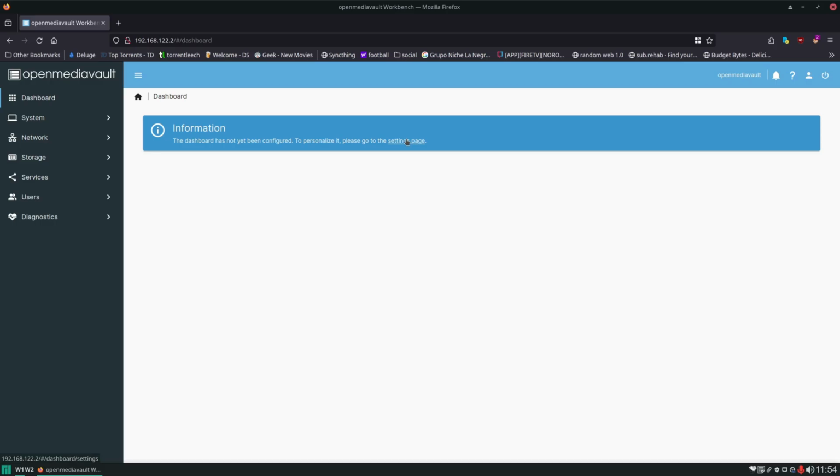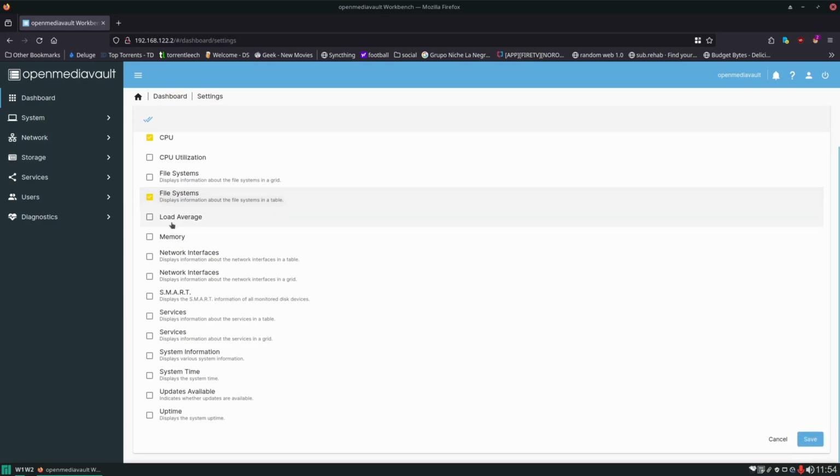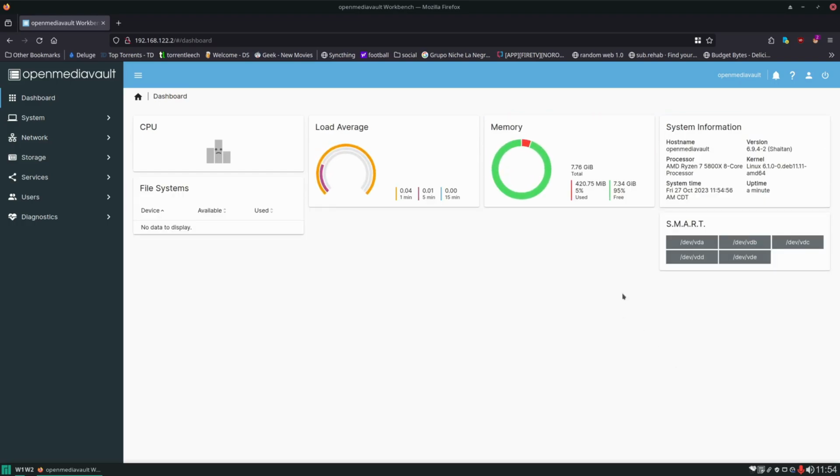Click on the settings page, select a few of the widgets here. CPU is a good one, file systems, load average, memory, really whatever you want in here. These are the ones that I like to select, and then click save. And they all loaded up here aside from the CPU one. I'm not sure if it's because I'm running this in a virtual machine that the widget failed to load. However, I'm not going to worry about it. We're going to move on to the next step.